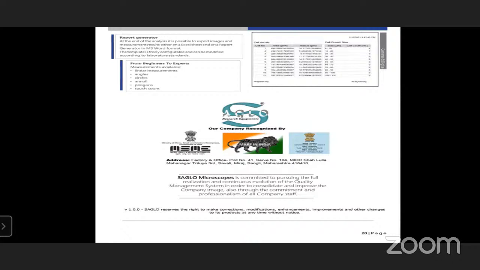So last point of our slide is about the documentation system. So our software shows the different documentation system like report generations. Okay, in report generation at the end of the analysis it is possible to export the image. You can save the image and export the image and you can measure the individual cells or particular individual images, the results either on Excel sheet or on report generated in a MS Word.